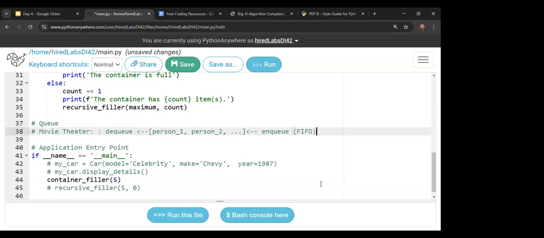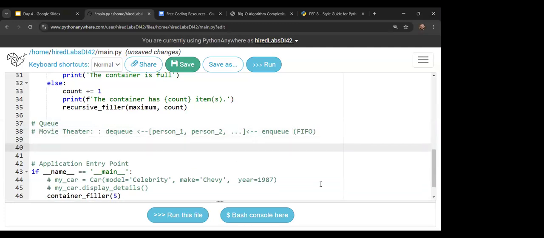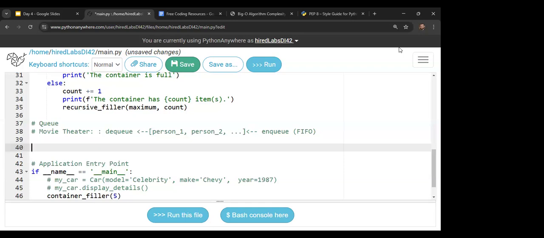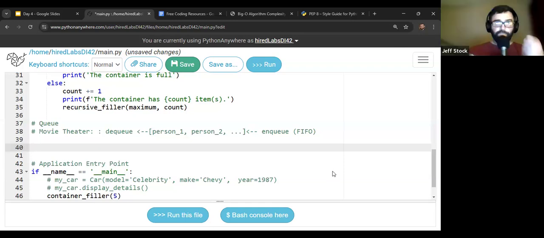Yeah, that makes sense. Anybody got questions about that? Anybody have questions about queue versus just the list? First in, first out, that makes it better. Yeah, for that specific thing, right?